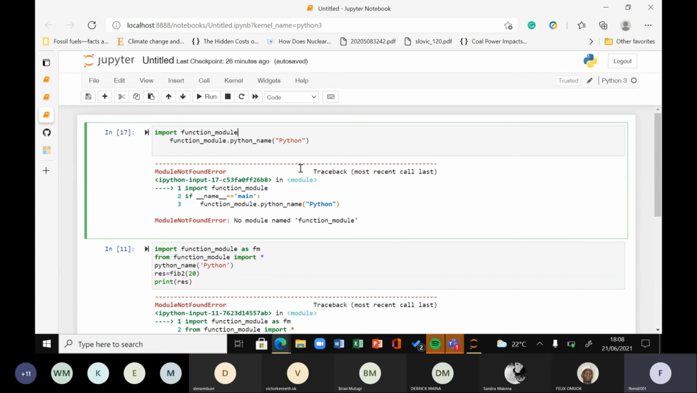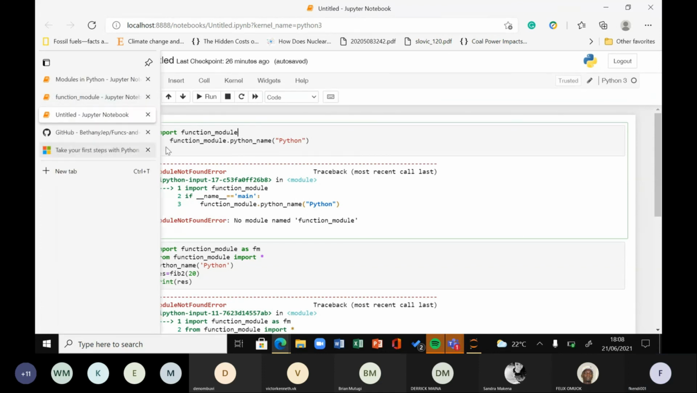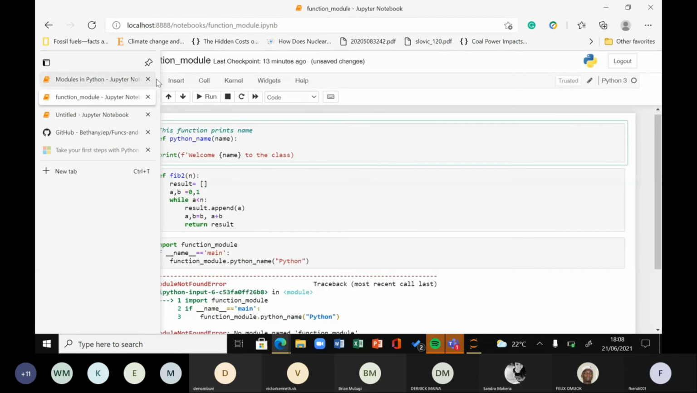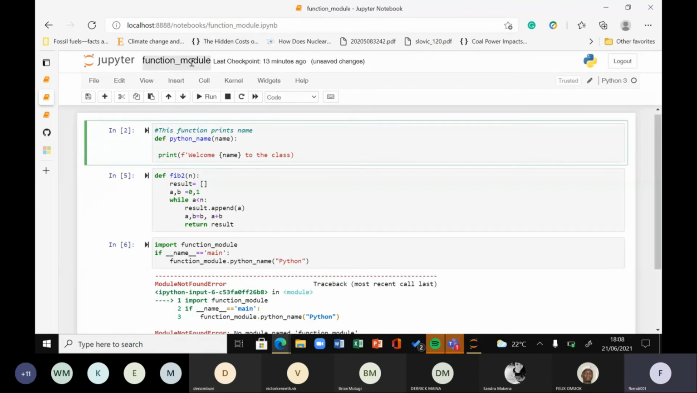Okay, so where's the file? Because right now it's showing you're in the function module file, right? Yes. So where's the other file that you're trying to import from? This one, the one that I'm showing right now. Okay, and where have you written your module? Can you open up where the module is? Yes.